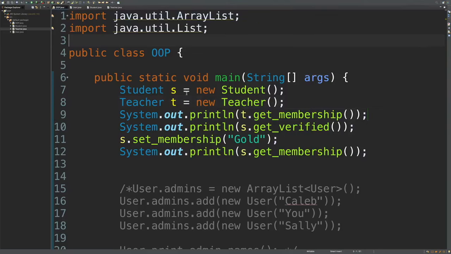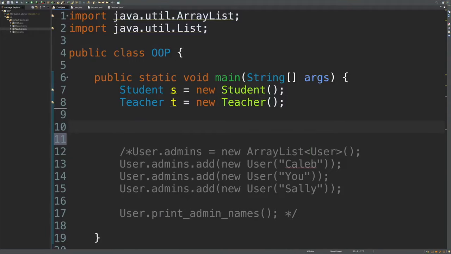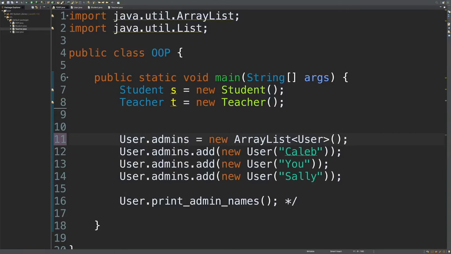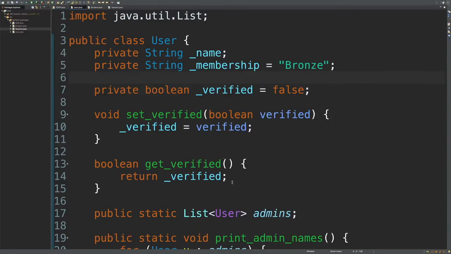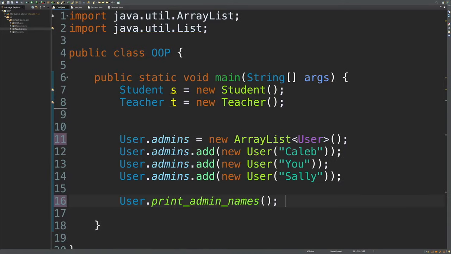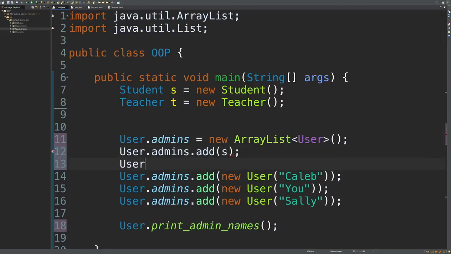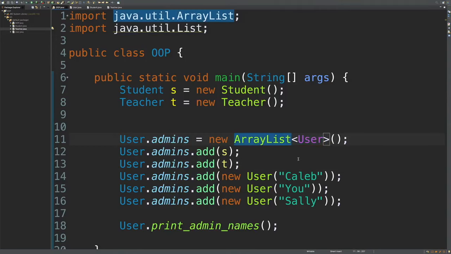But the cool thing here is we can treat the student and the teacher as the same type. So we can even add them to a generic list of the same type. So we can create a generic list. I have this one down here defined in the user class. And I'll show you what that looks like real quick. We just created this list here, new ArrayList of type User. But we should be able to say user.admins.add and pass in s, and user.admins.add and pass in t. Since these are both considered users, it's totally fine to add them to an ArrayList of type User.